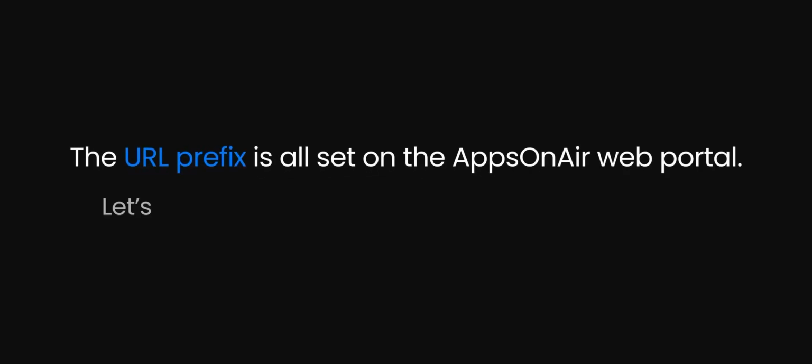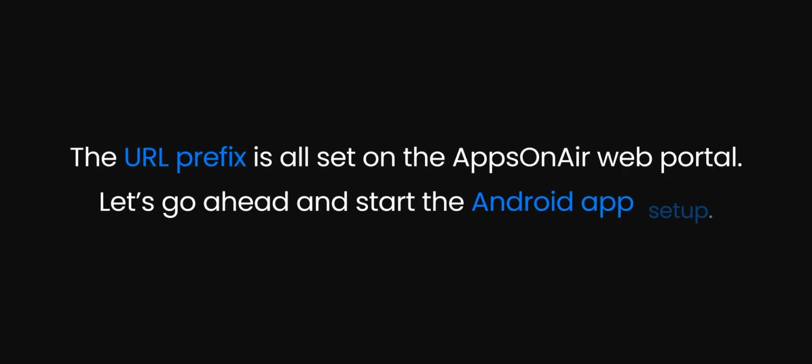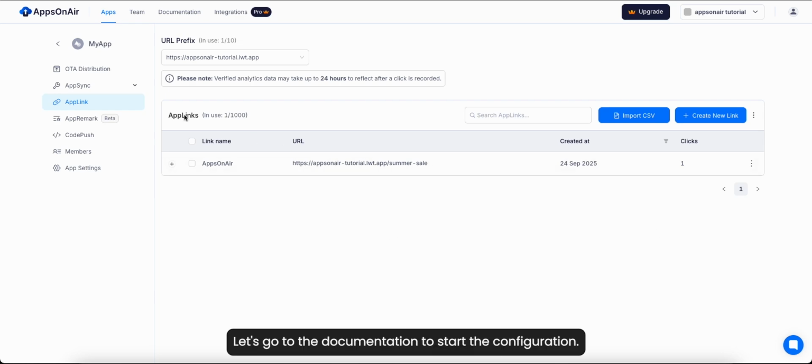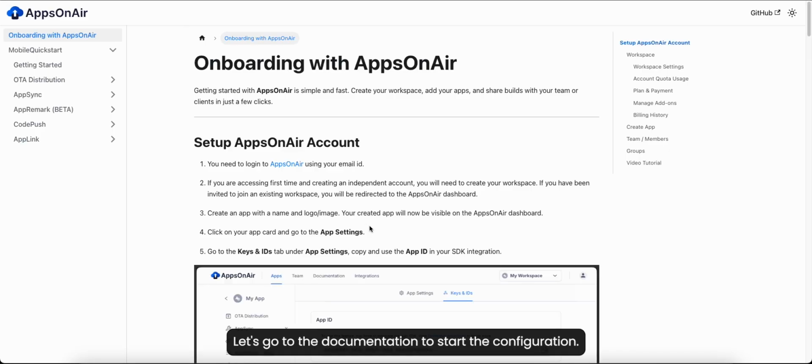The URL prefix is all set on the AppsOnAir web portal. Let's go ahead and start the Android app setup. Let's go to the documentation to start the configuration.